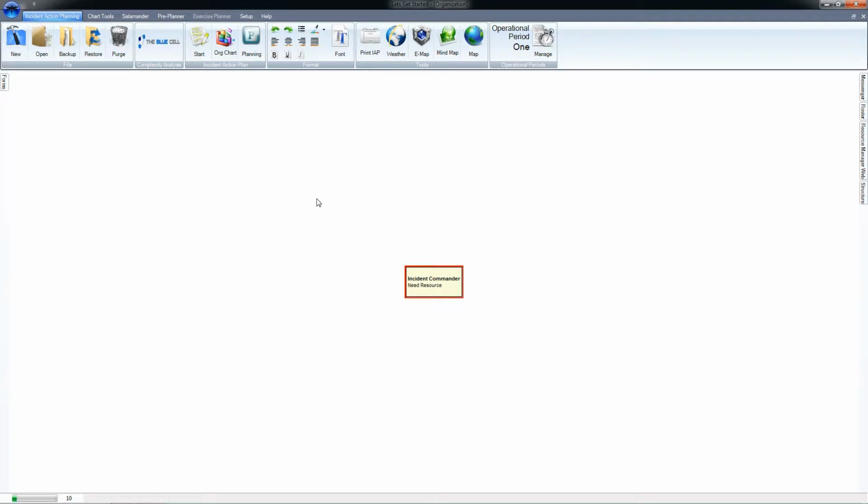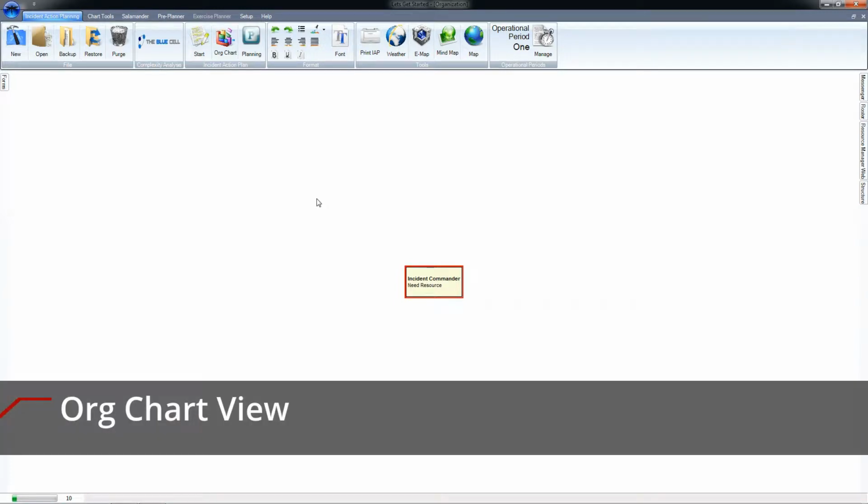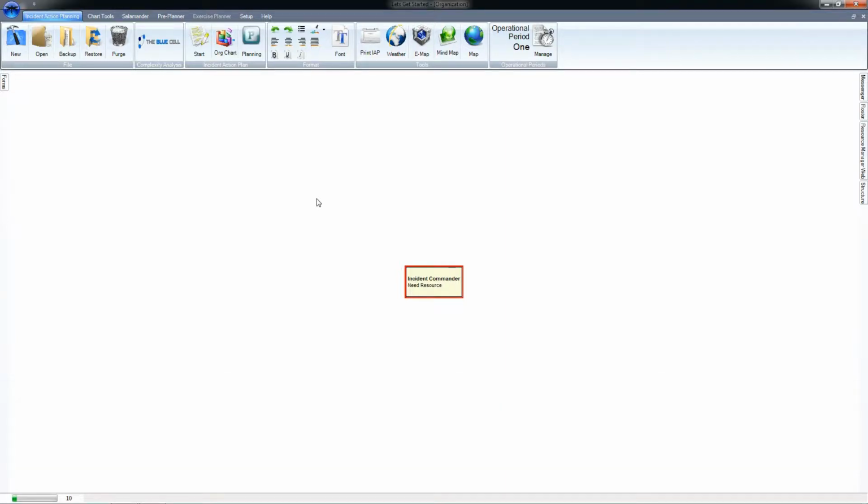Let's get started here. Let's double click. And initially what will happen is you will be brought to what's called the organization chart view. Every incident that we create the software always develops what's called the incident commander.